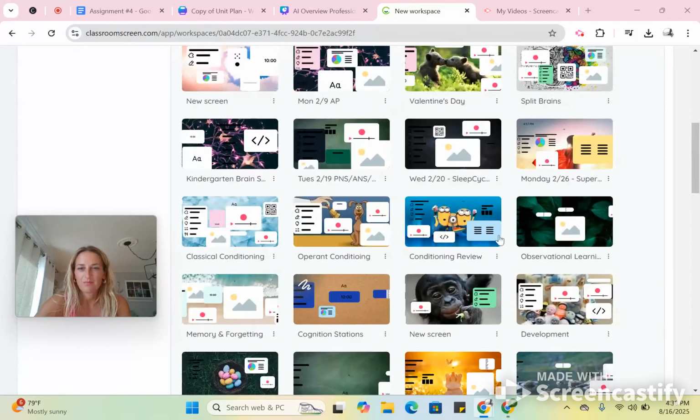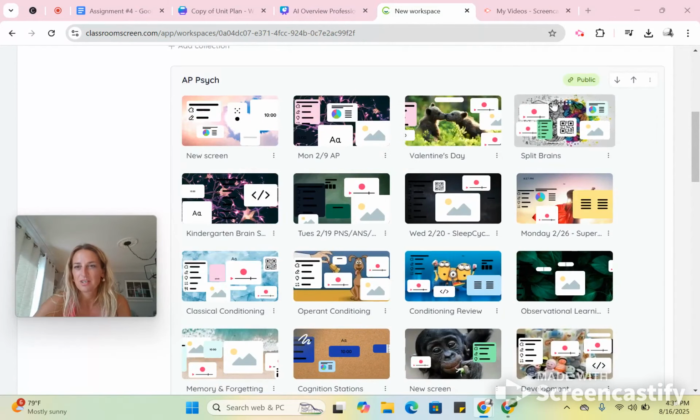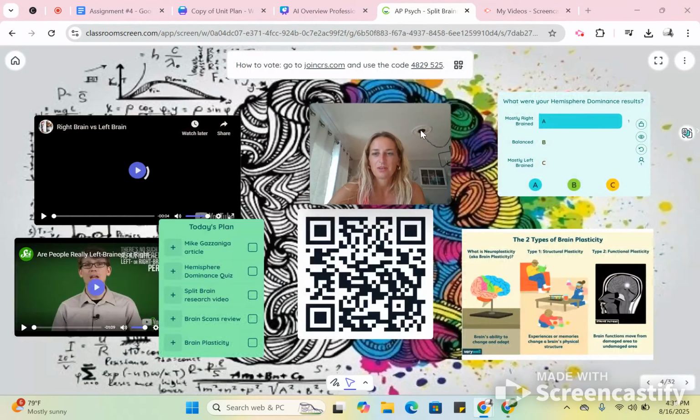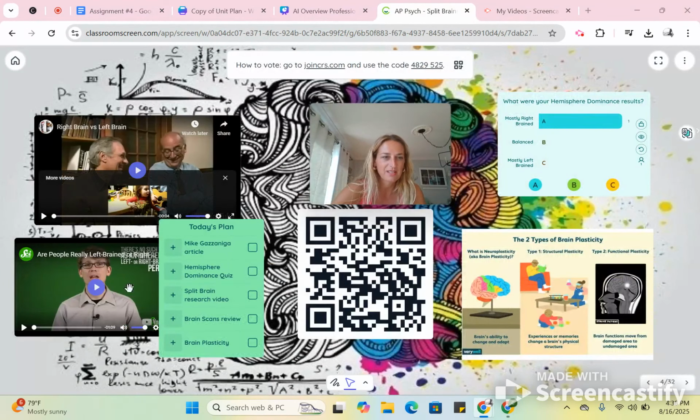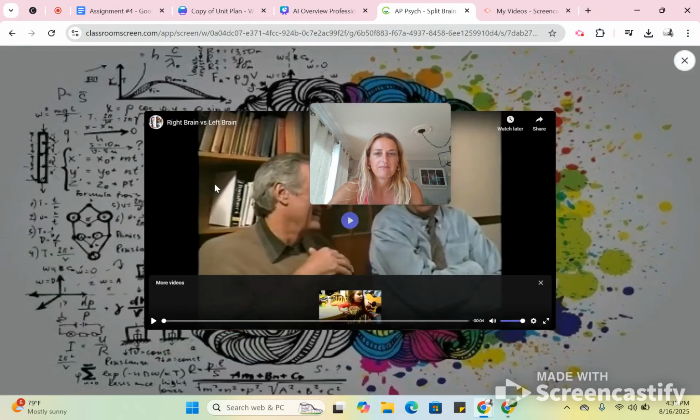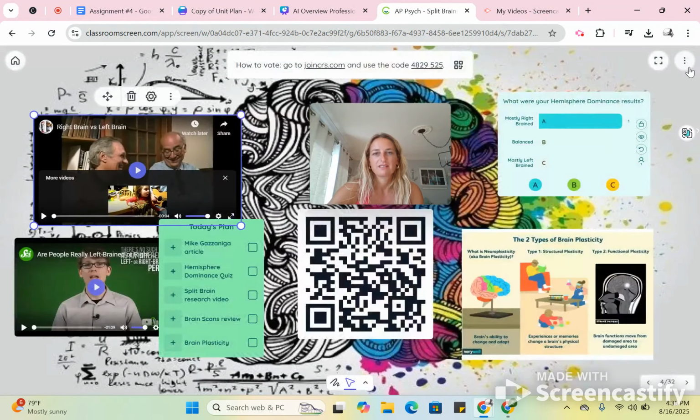These are just different fun things to do, especially if you're going to do stations. Everything's loading. You could put a QR code for something. Again, here's the plan. These are videos I might show. This is for them to go vote on a poll, an image I want to show, and then you could spotlight everything. So when I show the video, it doesn't have to be this size. You can spotlight it, and it brings it right to the center of the screen. And then you can go back.